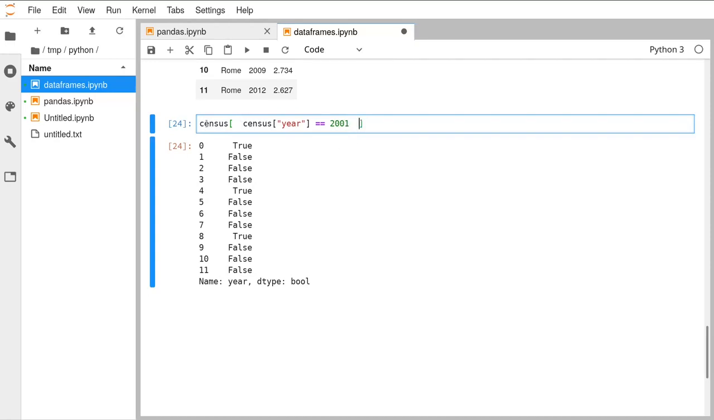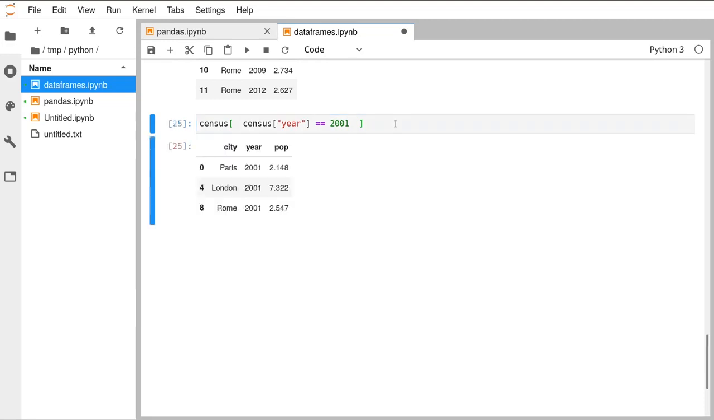So this is going to give us back all the bits from census where the census year column is equal to 2001. There we go. We've reduced our data down. Now the question in the exercise was which city had the smallest population that year? So if you just looked at this and said Paris by reading the numbers, that's a successful way to answer the question. I can't fault you for doing it that way.